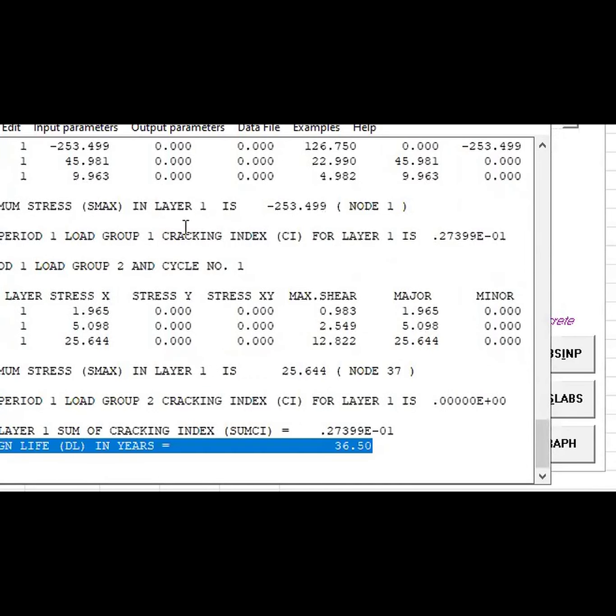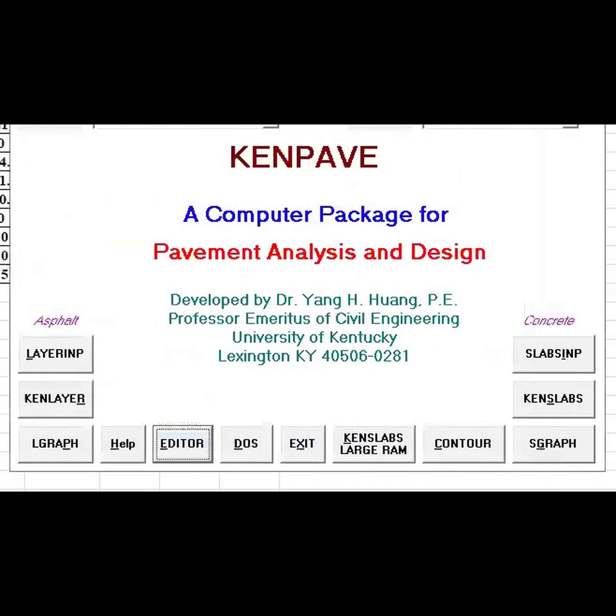So that's it. I hope that I was able to communicate the software well, especially the mechanistic part or the damage analysis.